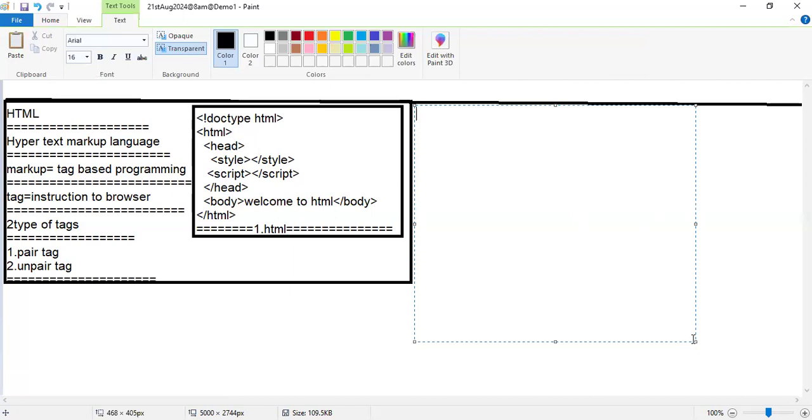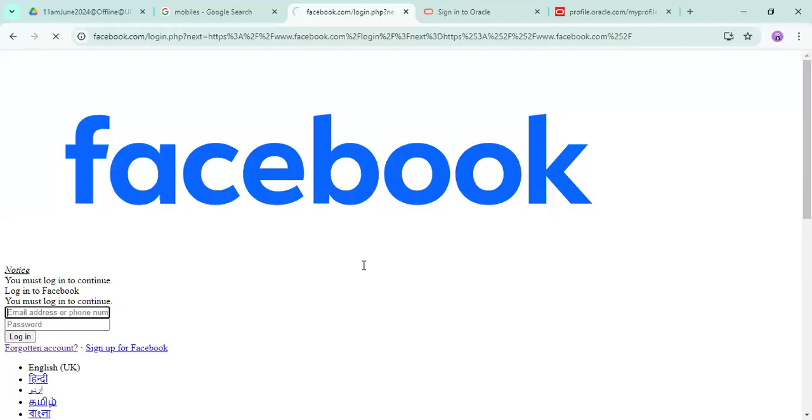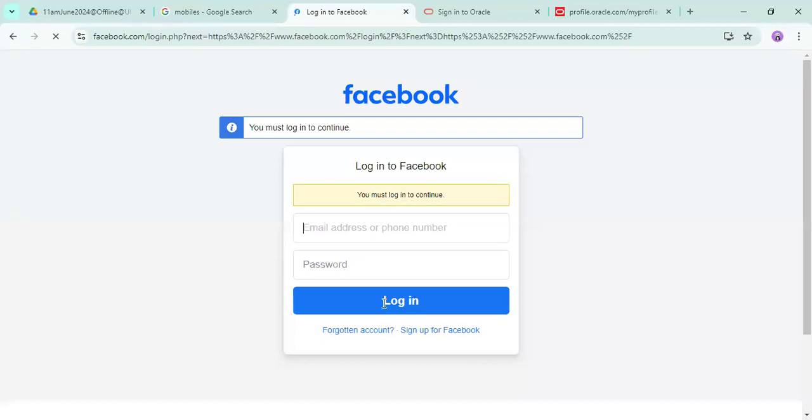Next, I'm going to CSS. The second topic of our course is CSS. See, you can check here. I showed one site here, Facebook. Once you refresh, radio button, checkbox, drop down list. See here, email address, password box, and one submit button.